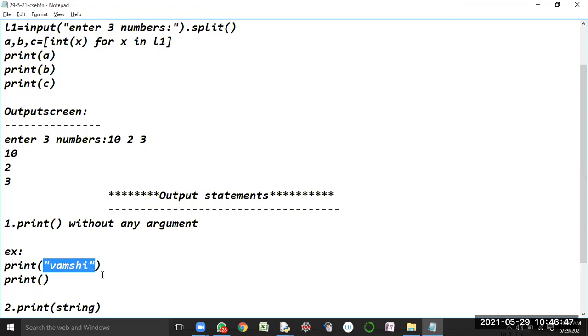For the first print statement, how many inputs are there? One. One parameter is there. One argument we have passed to the print function. What about the second print statement? Zero. Passing nothing. So zero arguments, right?